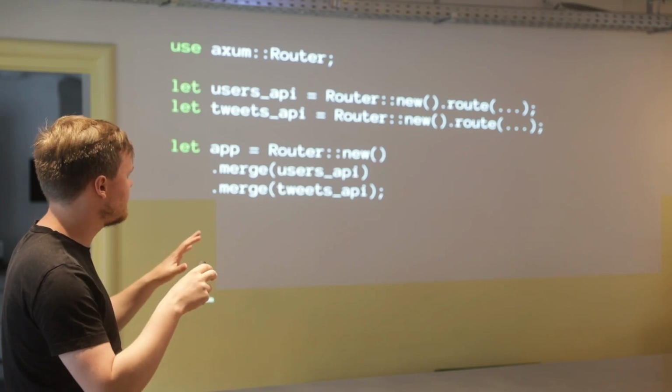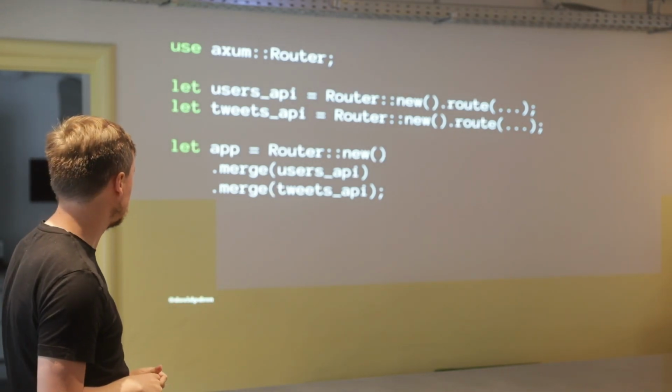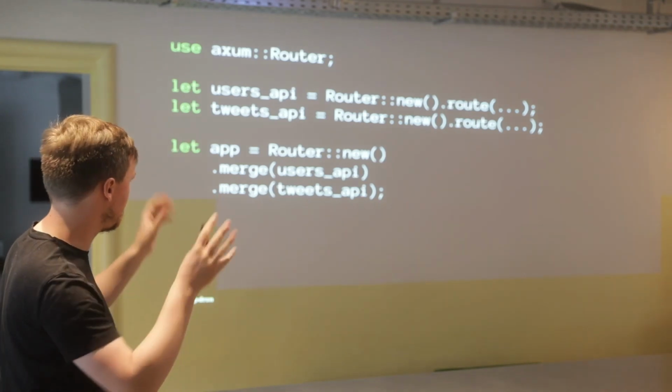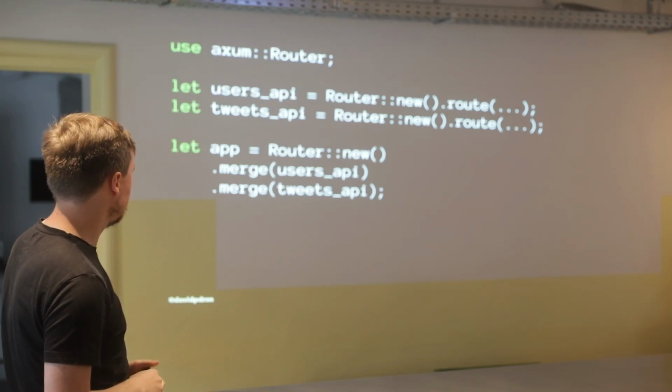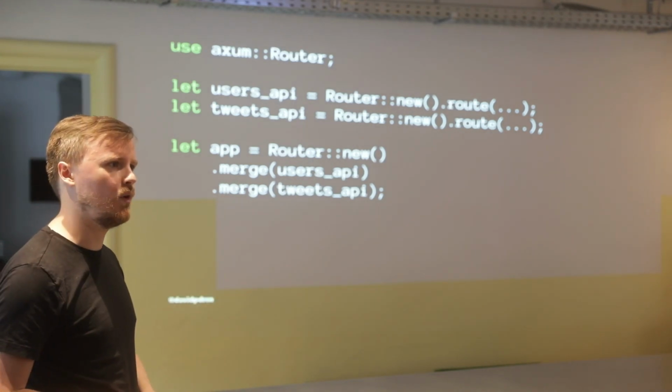There are some APIs that allow you to decompose and merge routers in different ways. One of them is merge. So we can write one router separately, return it from a function, put it in a different module, get it from a library, whatever, and then just say .merge, and we'll effectively get the combination of all the routes.